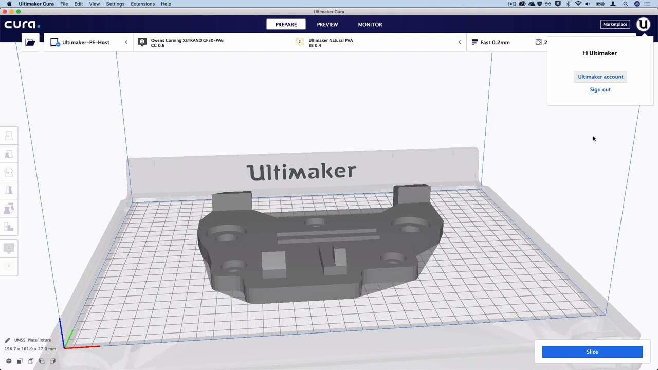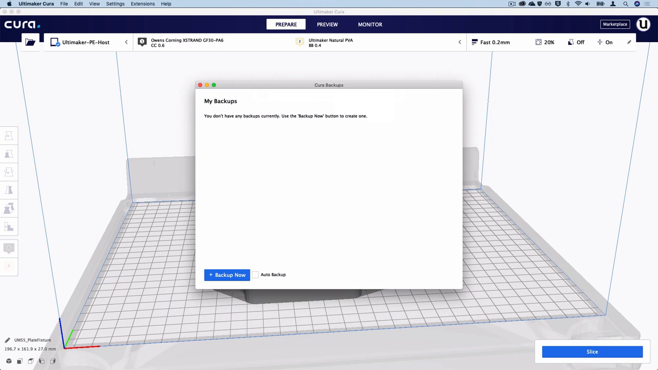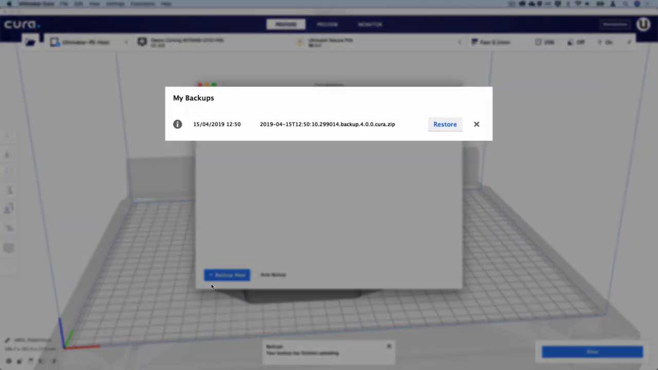Now that we're signed in, it's time to backup our configuration to Ultimaker Cloud. Head to Extensions, Cura Backups, Manage Backups. The Cura Backup screen appears. As this is the first time we've used the backup feature, our first step is to backup now. Your configuration is now backed up to Ultimaker Cloud and is immediately displayed in the list of available backups.